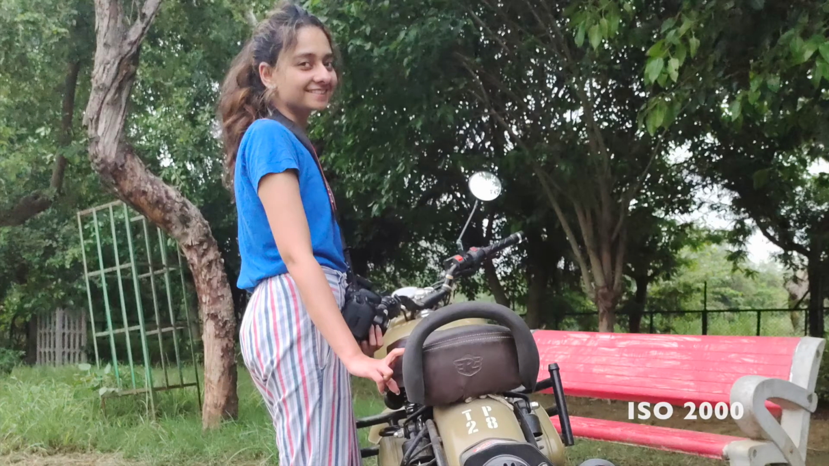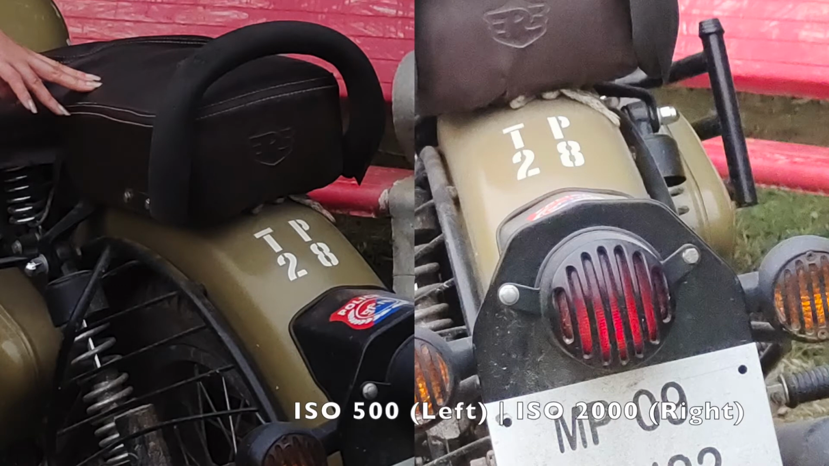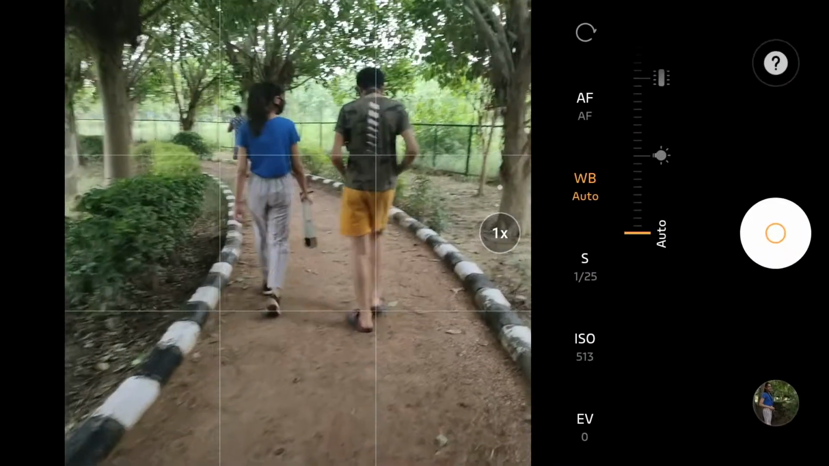After zooming in on these two photos taken on ISO 500 and ISO 2000, you can see that the photo with ISO 2000 is a little noisy. So use the ISO carefully.